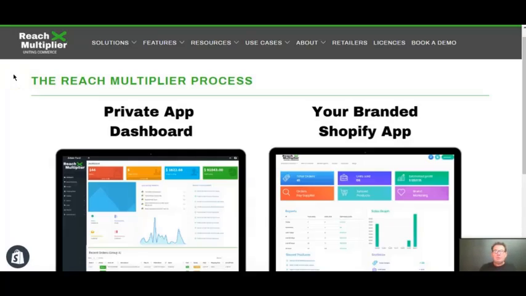Today I'd like to give you a more detailed explanation on how Reach Multiplier works. Now Reach Multiplier comprises two integration technology components that work directly together to power your private B2B marketplace, which are the private app dashboard and your branded Shopify app. Now let's start with the private app dashboard.